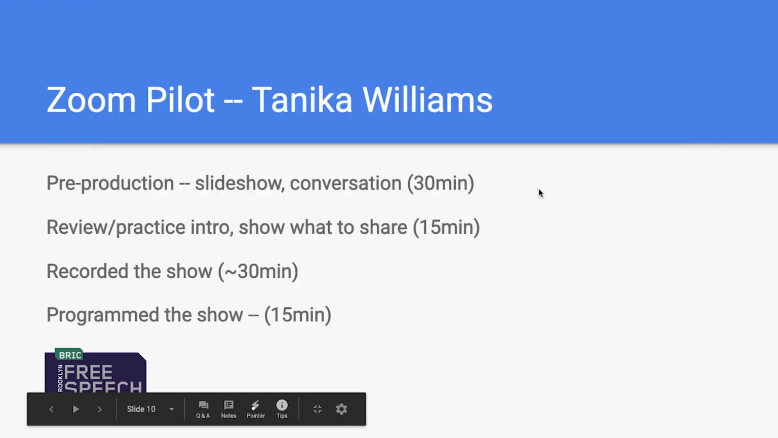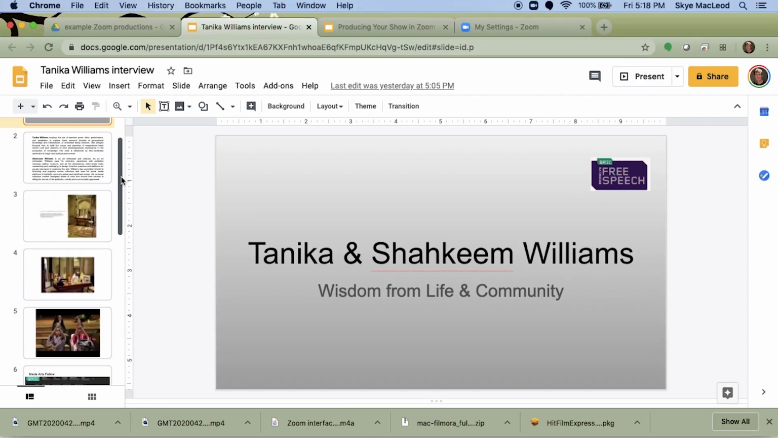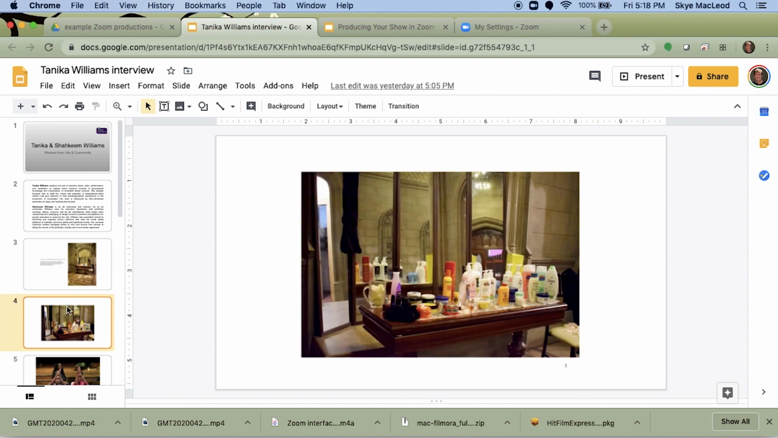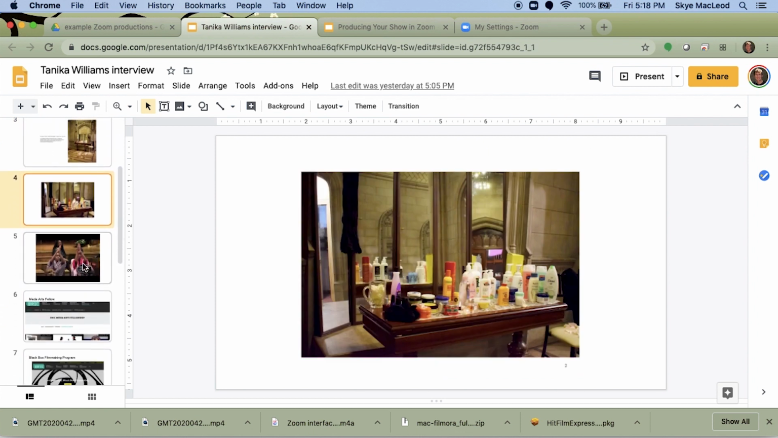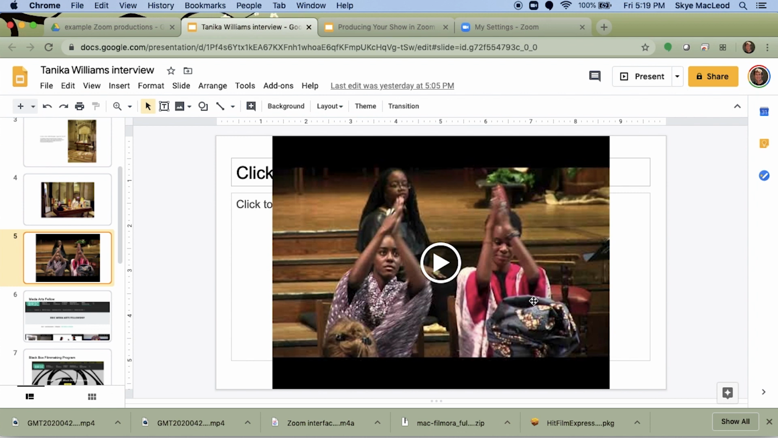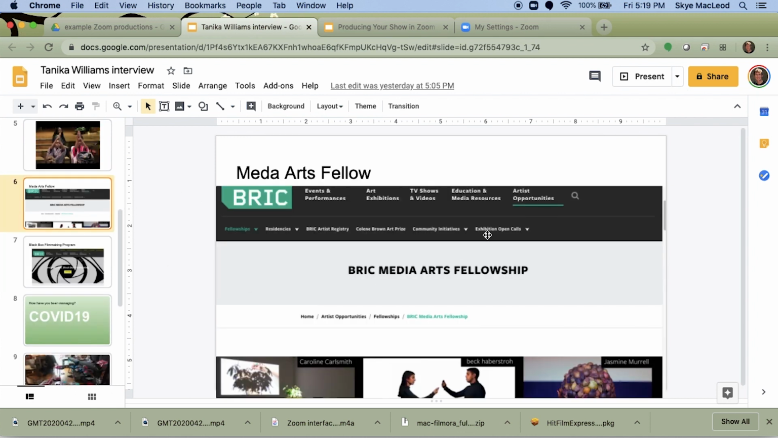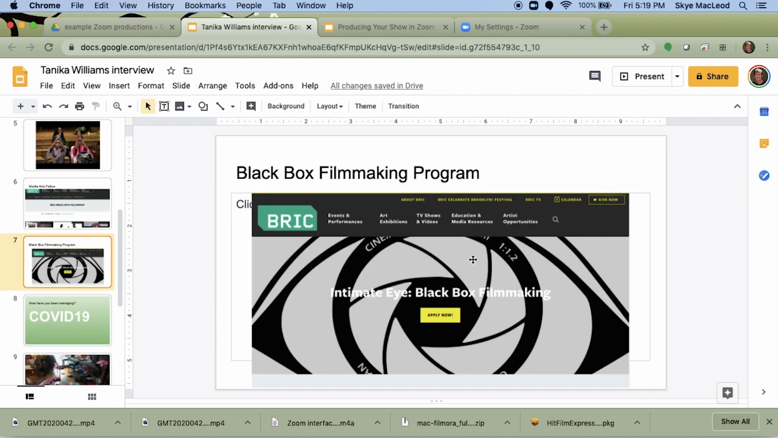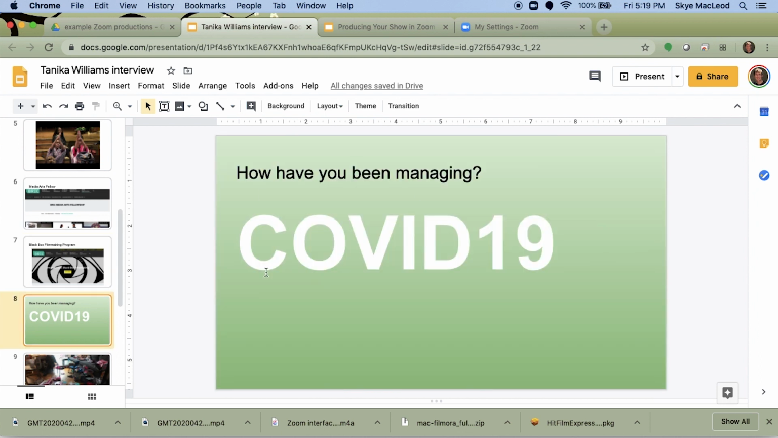So the first thing I did was I created a short slideshow. I went to Tanika's website. She had actually sent me her intro so I could read that straight from the slideshow. And I found some pictures of work that she had done, and a piece that I was going to use as a roll-in. I also added some slides on other programs that she's in, like the Black Box filmmaking program, and I had a slide on just a basic overview question that I was gonna ask her.